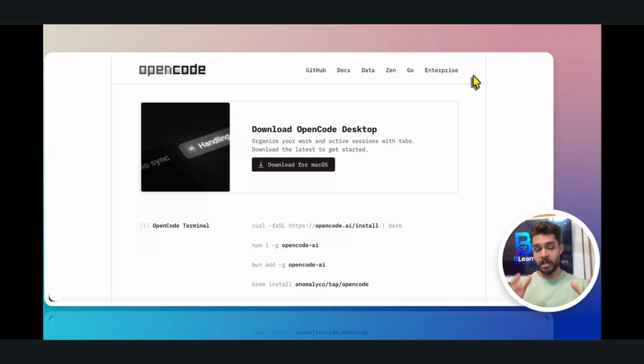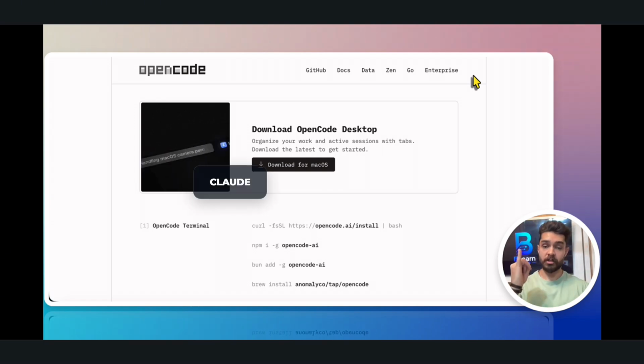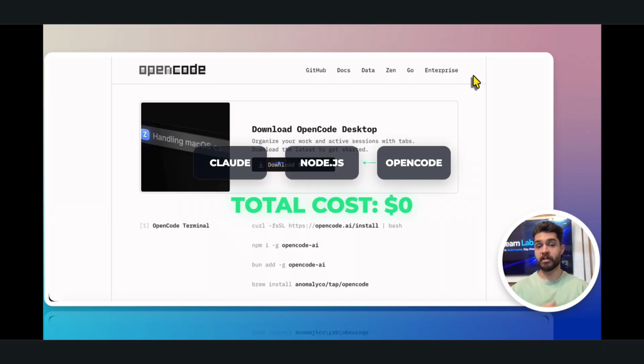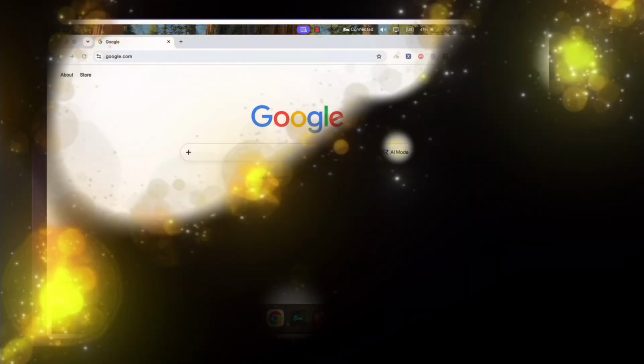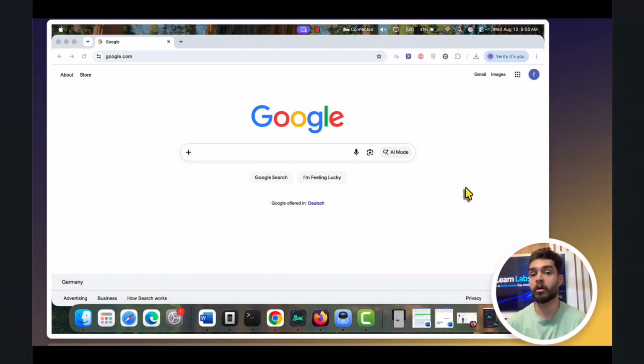You'll be able to use these applications for free. And then I'm going to show you how to use Claude, Remotion and OpenCode to create these kinds of animations for $0. So stay tuned. After installing this software, the first step is to open Claude.